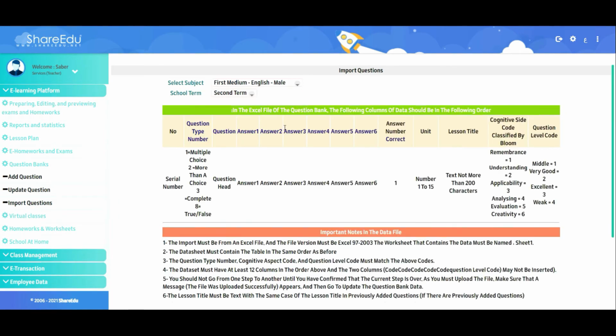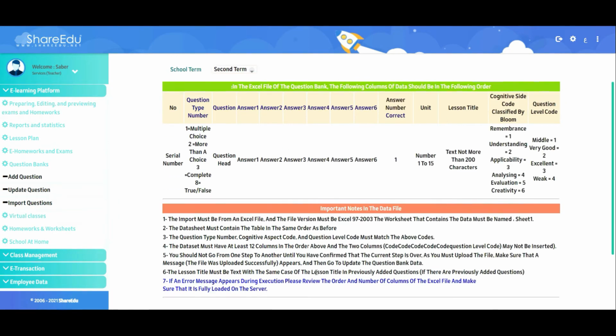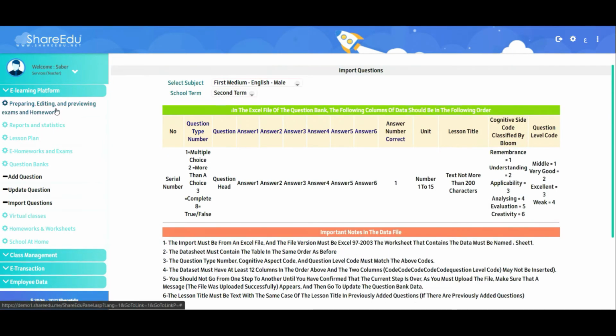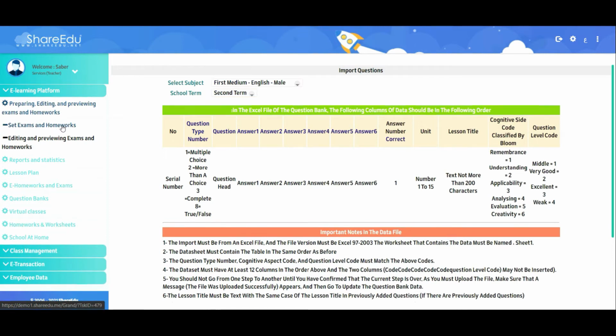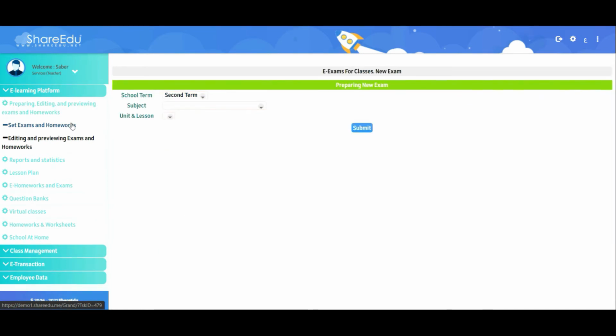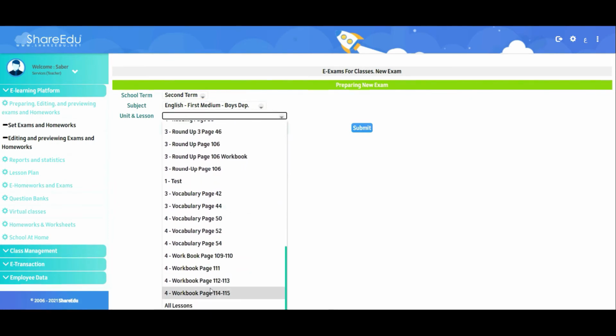It starts by following the steps in front of us, and the import of questions is completely done. We return to the previous list of homework and electronic tests. What we are going to see is how to prepare a new test. First, click Set Exams and Homeworks, select Subject and one of the lessons created before, or select All Lessons.